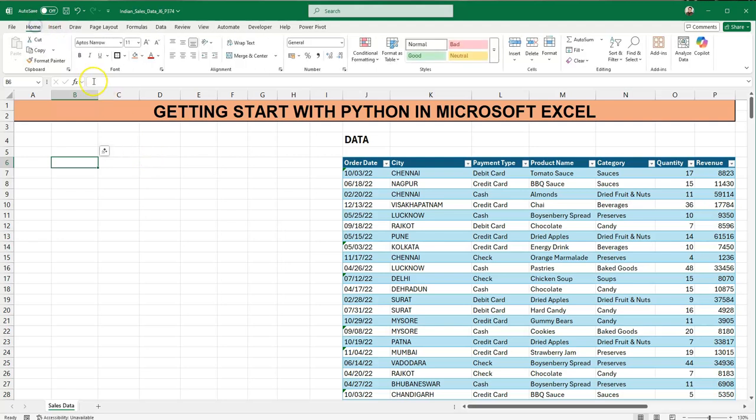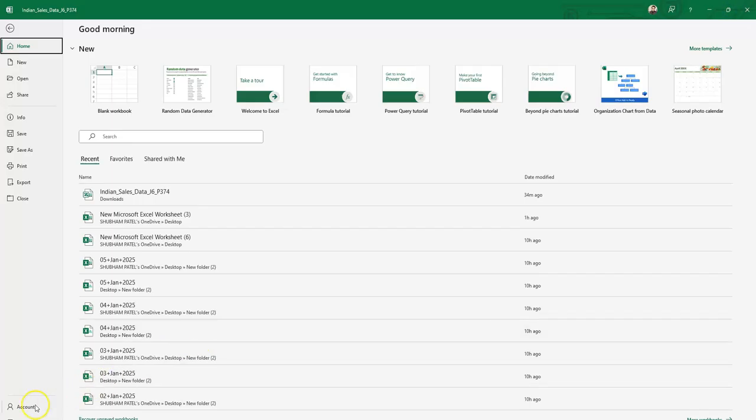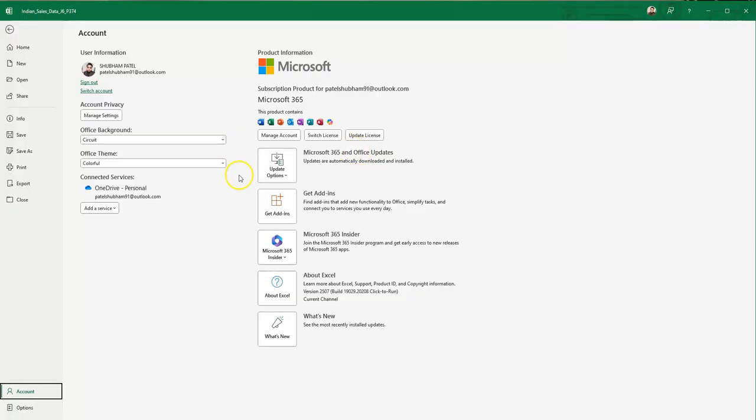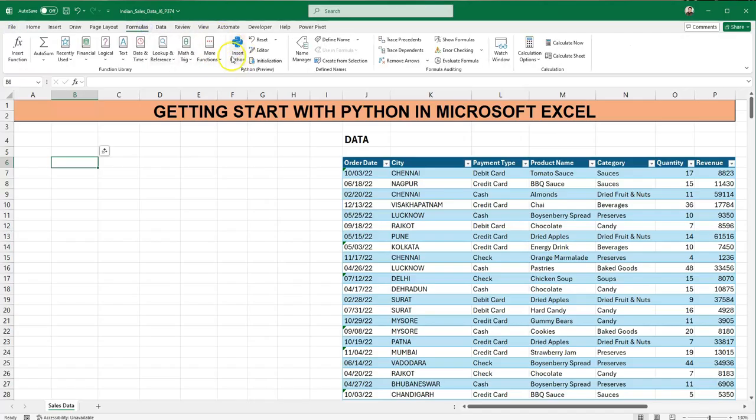You can click on File tab, which is on the top left side of the application. Then go down and you can see Account here. Click on Account. Now you can see that I have purchased this Office 365 subscription product on my email ID. There are a couple of updates also there and I need to install them as well. So this is the first thing. When you update it, you have to go to Formulas tab where you will find the Python group, and there are a couple of options available here.